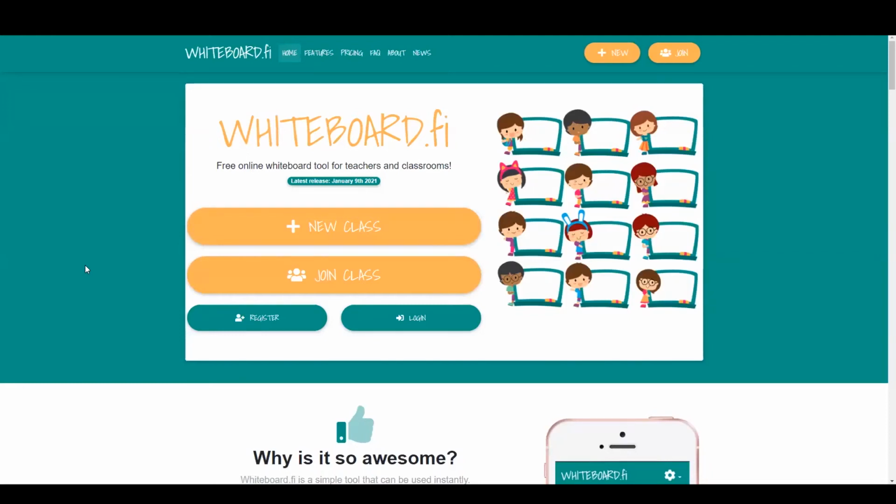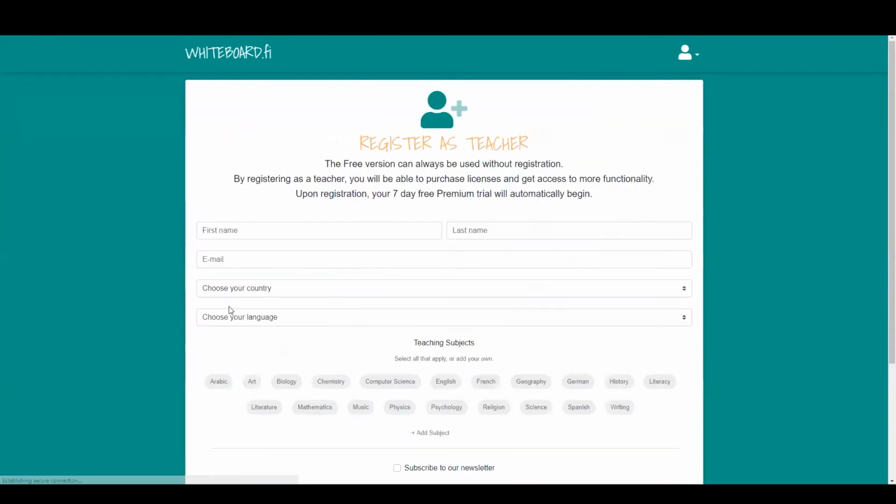This is a brief introduction on how you can use Whiteboard.fi in your lessons. First of all, you'll need to register. So click the register button, fill out your details, and it will give you a login.